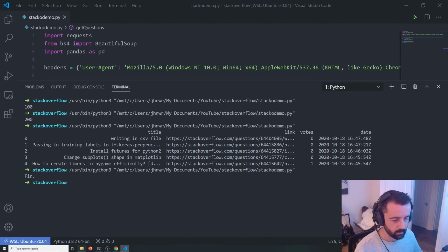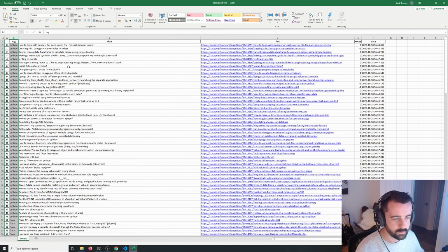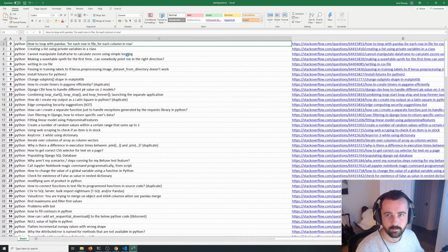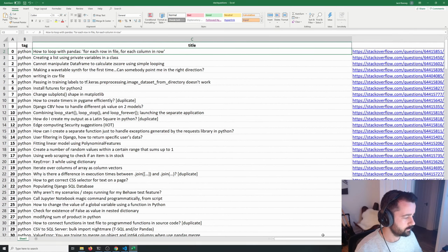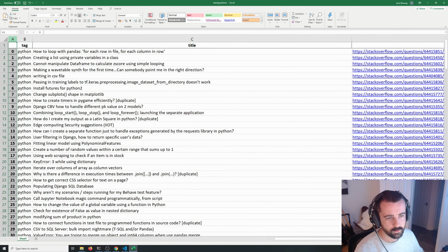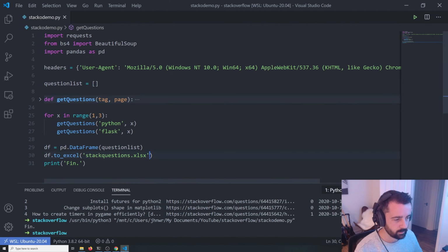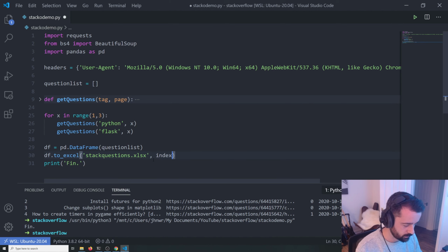And if I open up where the Excel file is, we can see we've got here the tag that it was associated to, the title, the link, number of votes, and the date. We've actually put the index in here as well, but that's easy enough to get rid of. When you do to_excel like this, in this spot you just do index equal to false, and that will remove the data frame index from the export.